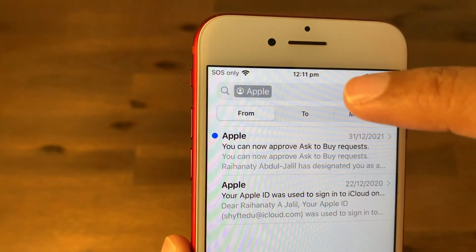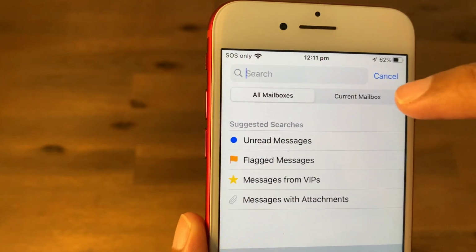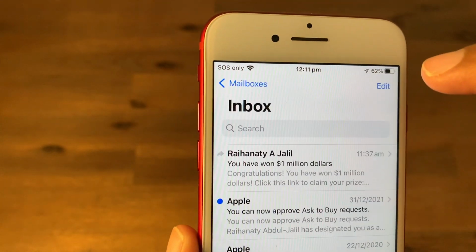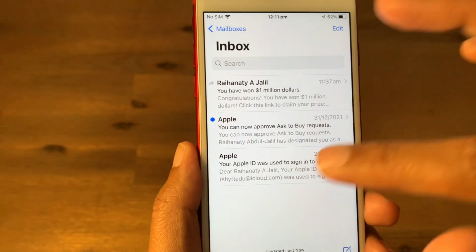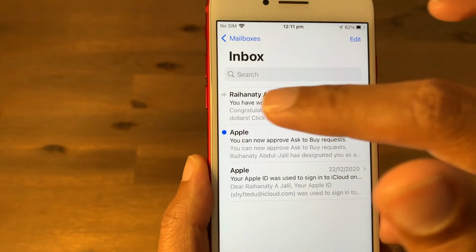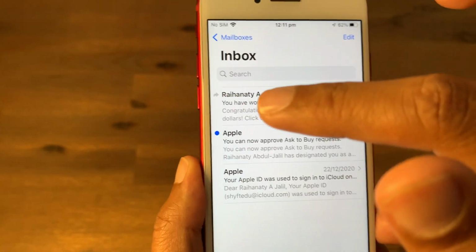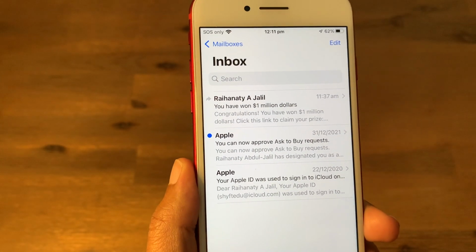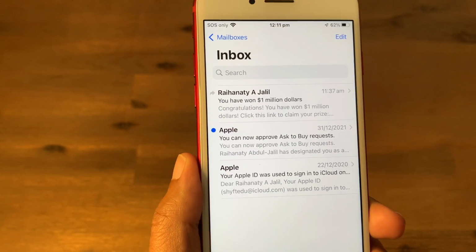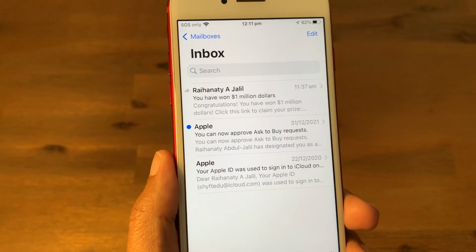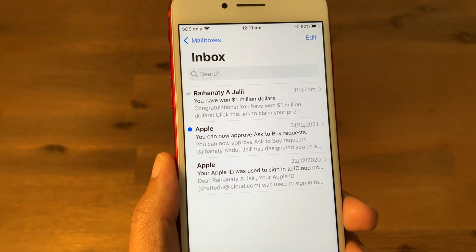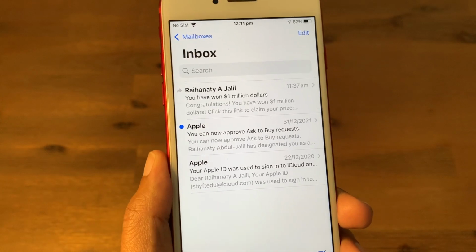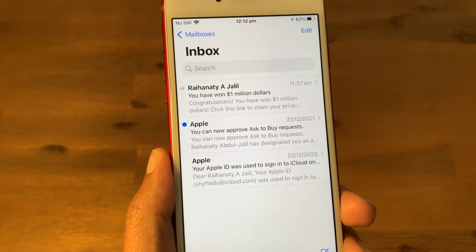If I press that little cross and I press cancel, it shows me what emails I have left. So notice how it hadn't even shown me that email from Rehanati because I had narrowed down with the search to only show Apple emails. So that is another way we can delete emails really quickly when it's narrowed down to a specific sender.